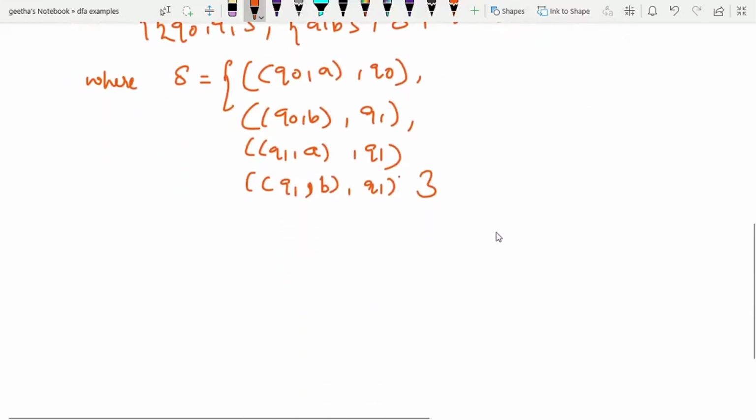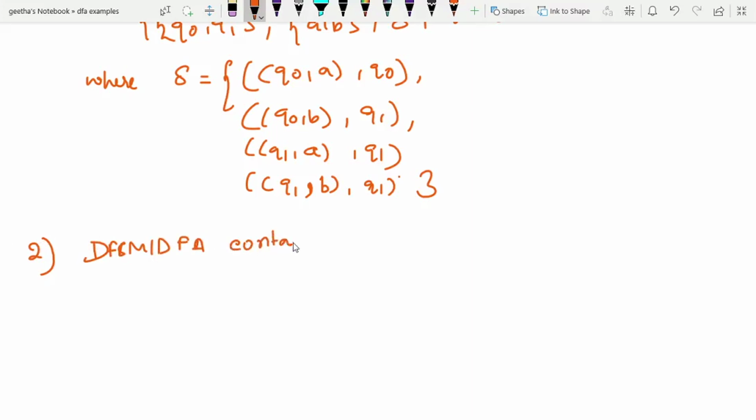Okay. Next, I will take one more problem related to the construction of a DFSM. Now, I will construct a DFSM or DFA containing the substring BA, where sigma equal to a, b.